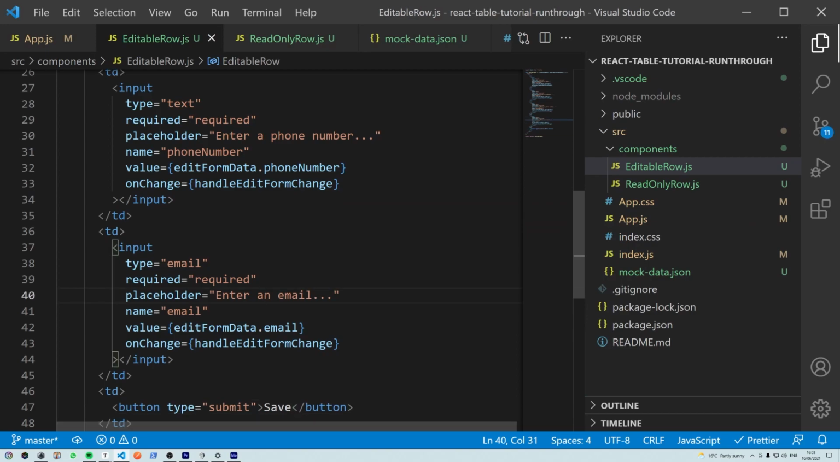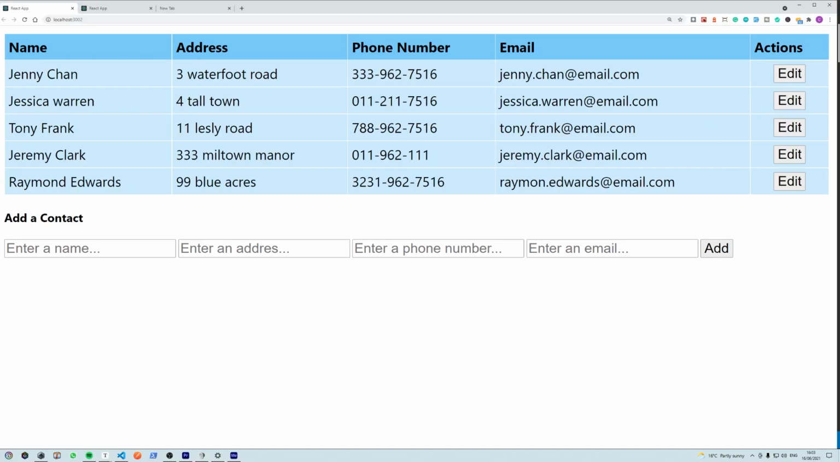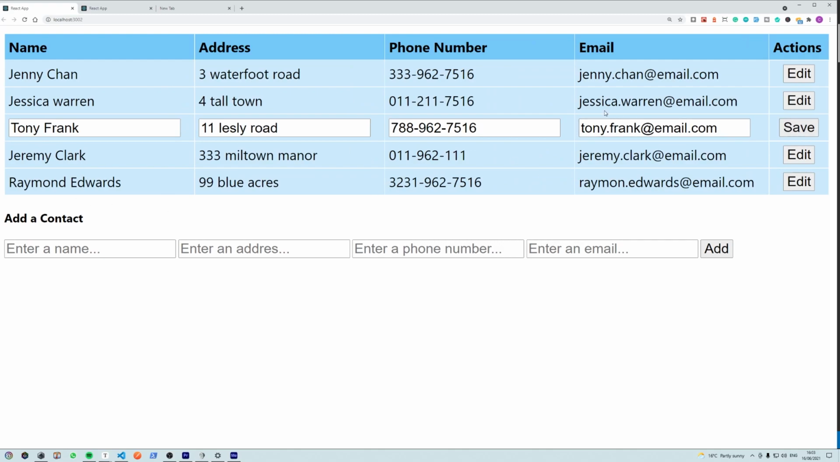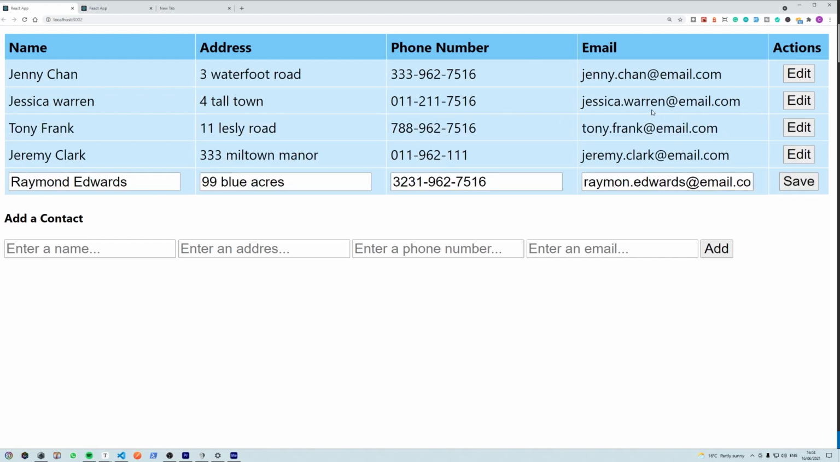Now if we try this, we should have an editable row with pre-filled values for a given row. So we'll click edit on Tony Frank, and as you can see, it's displaying the editable row component, which has our form, and it's also pre-filled the values for that row. And if we click another one, you can see our component re-renders, and it does the logic to work out which row to show and pre-populates as well.